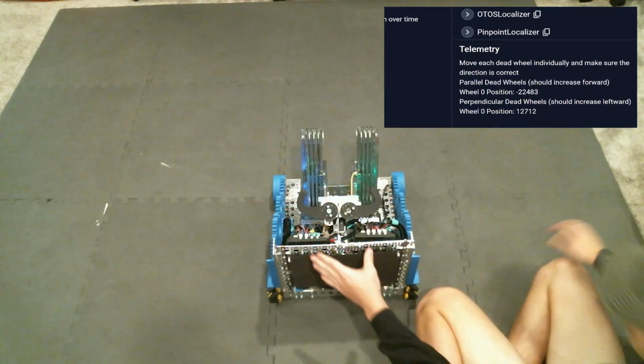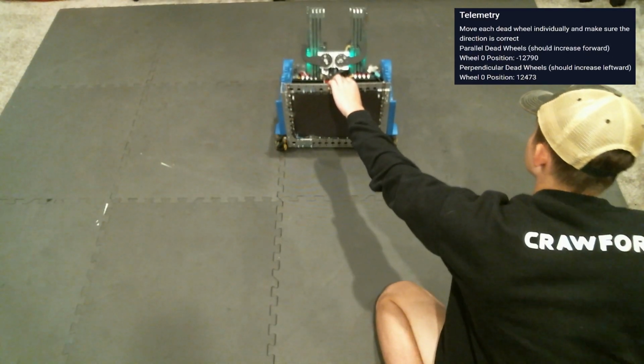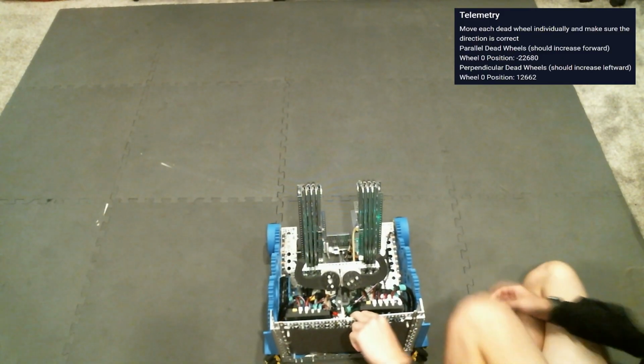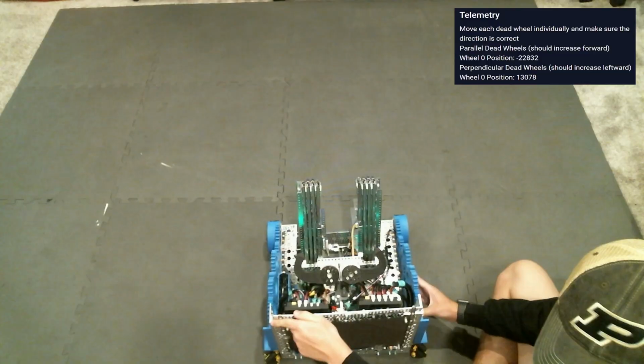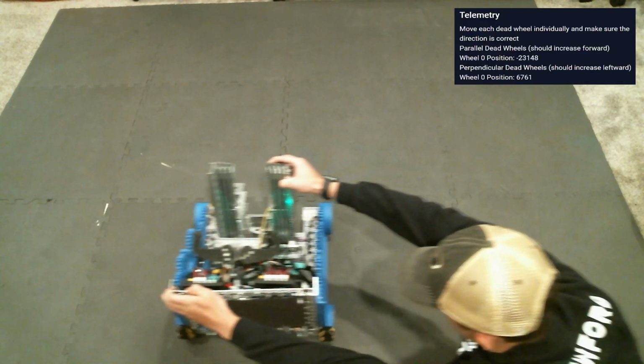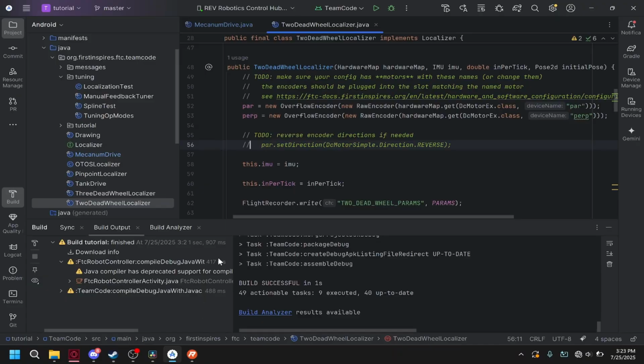Our next step is checking the debug deadwheel program. When I push Simon forward, his parallel deadwheel value should increase, which it does. And when I push Simon to the left, his perpendicular deadwheel value should increase. As you can see, the deadwheel value actually decreases when he gets pushed left, which means that the perpendicular deadwheel is inverted. Let's change that.